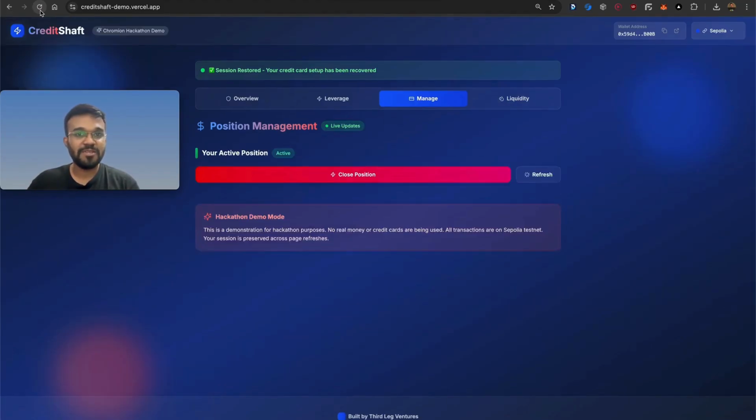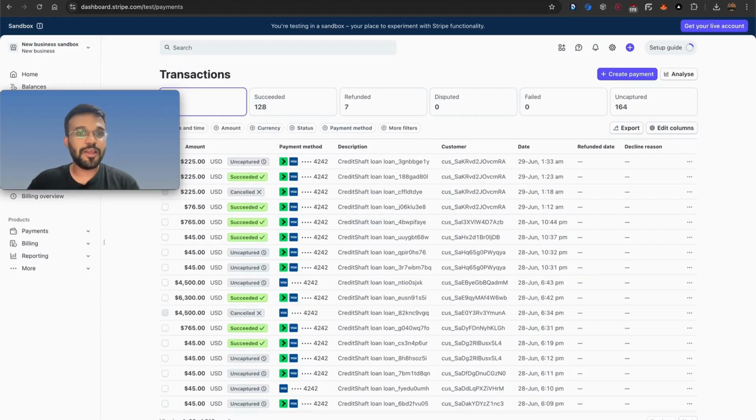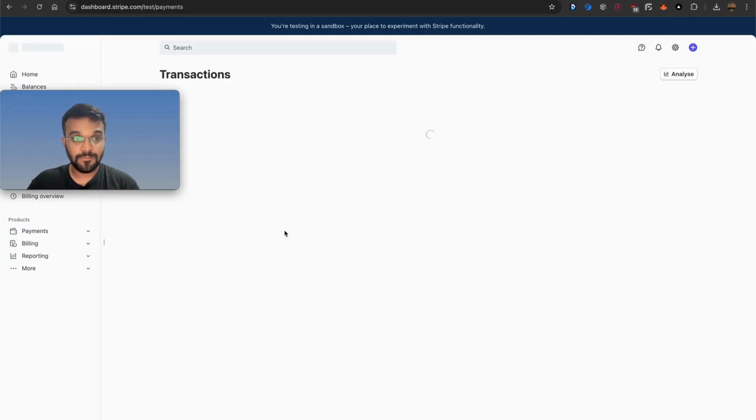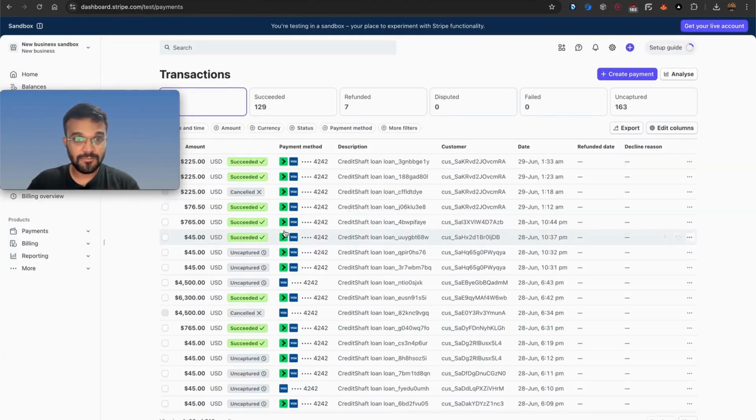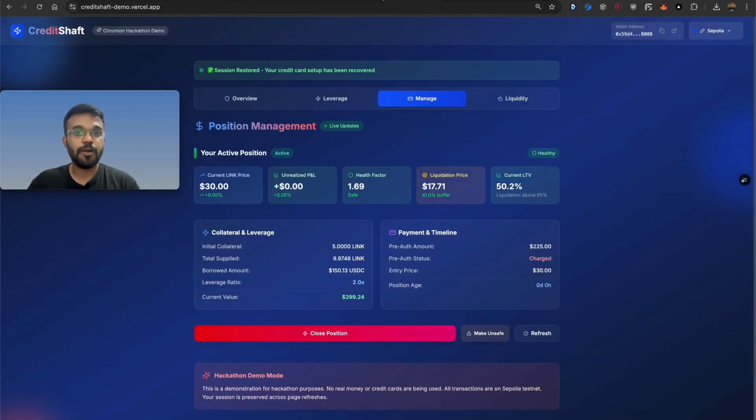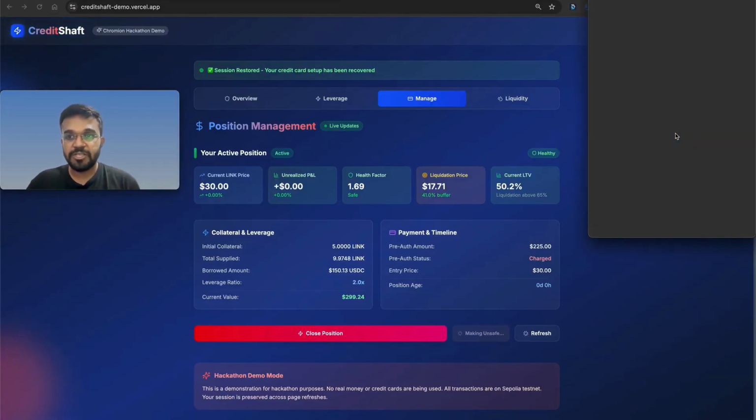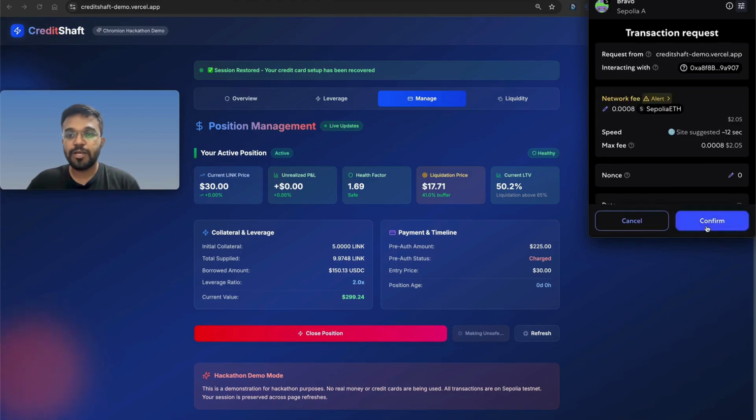All right, see, this is charged. So now if I go and refresh this, nice. I can see that the $225 was charged. All right, moving on. Now, I'm going to borrow more USDC to make this position unsafe.